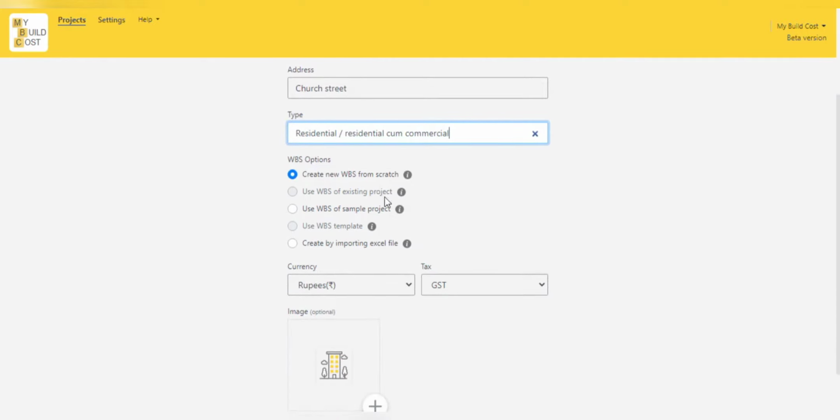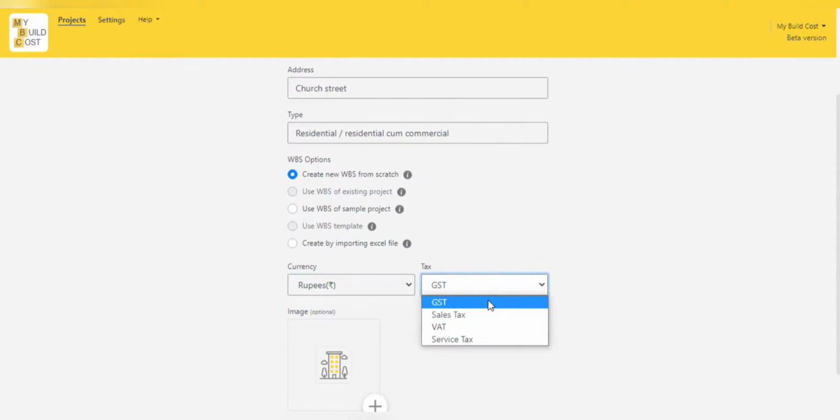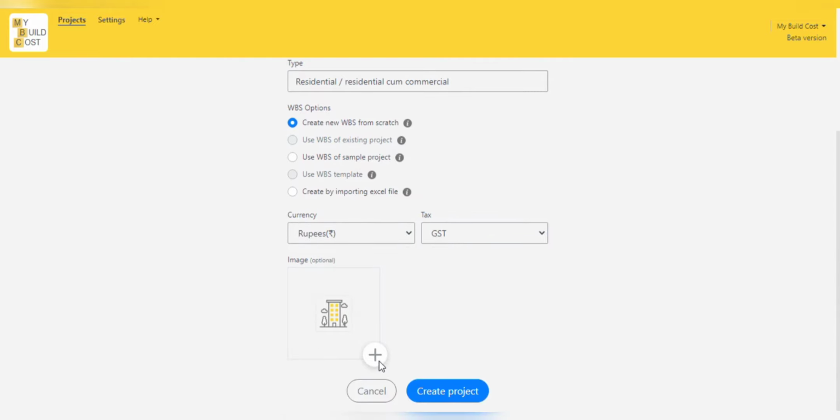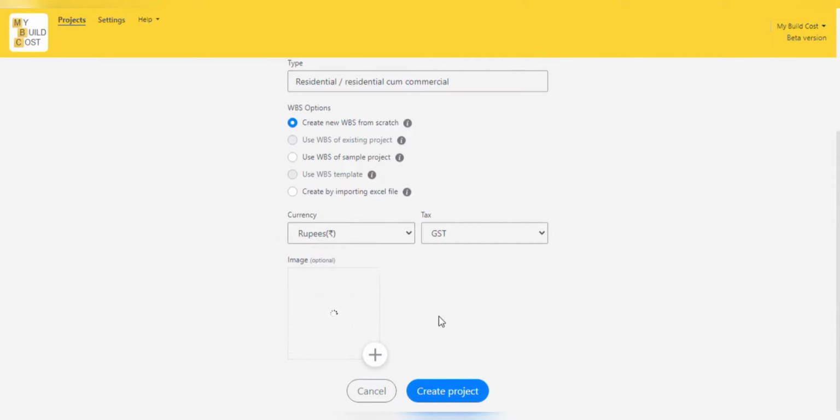These are the various options to add work breakdown structure to a new project. Let's select an option for creating work breakdown structure from scratch. Next, you have to select currency and the type of tax. Here you can upload your project image and you are done.